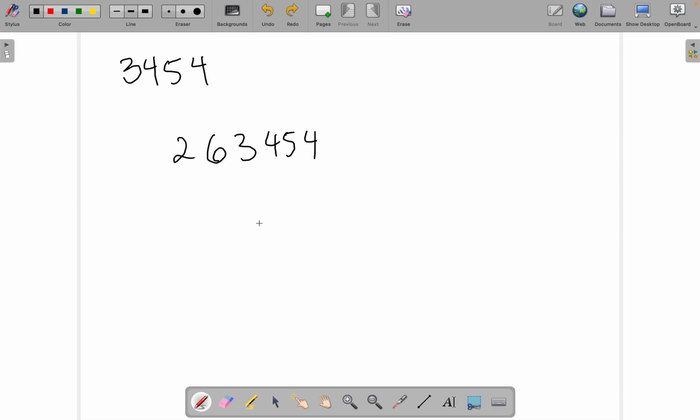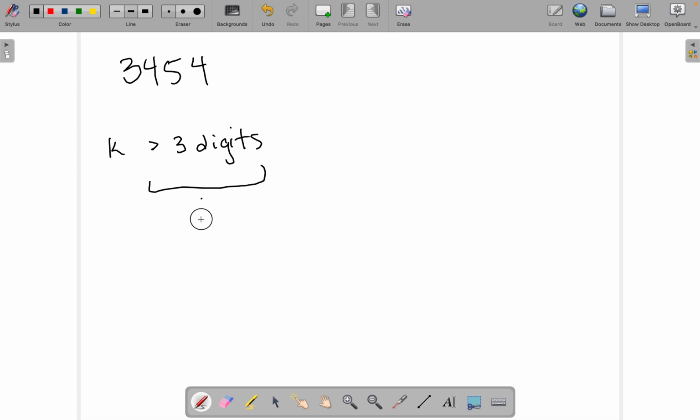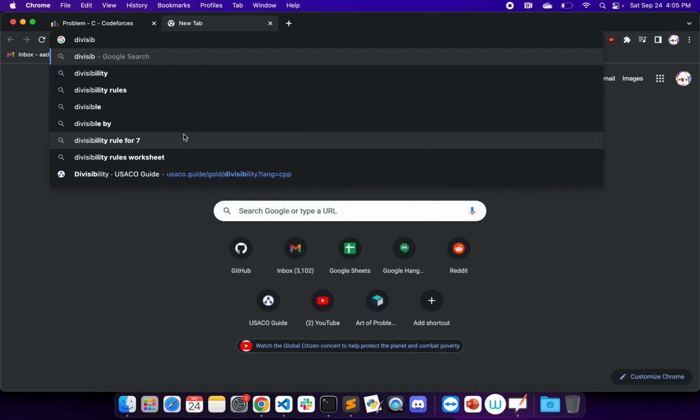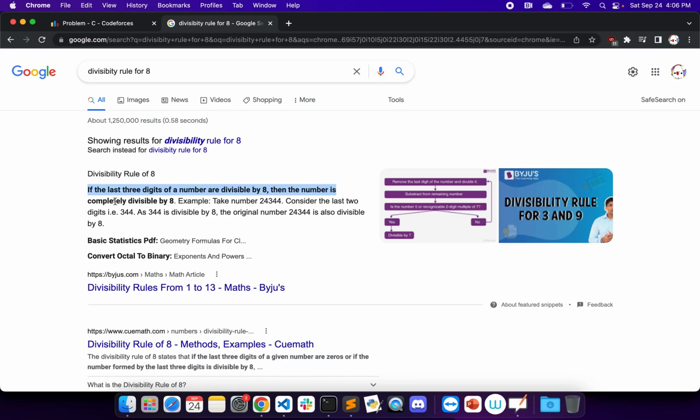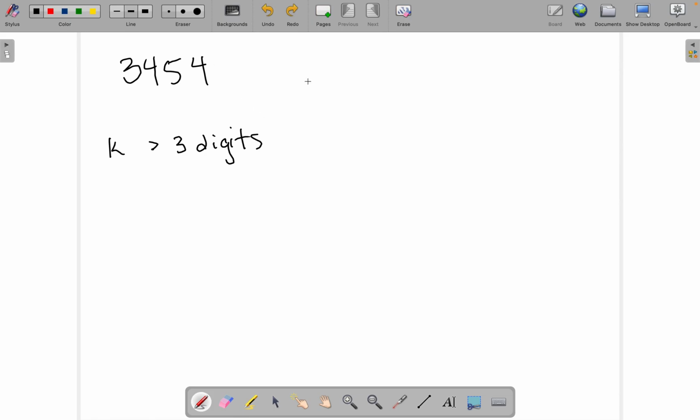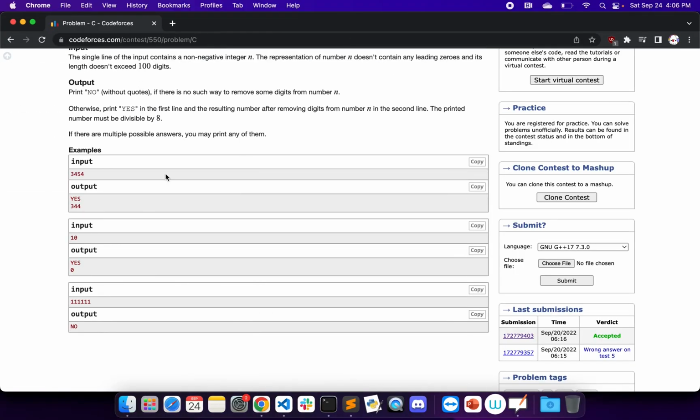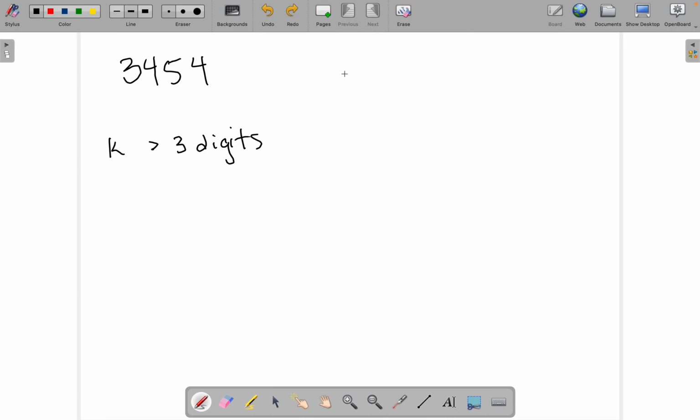The point I'm trying to get at here is, if I have a number k with more than 3 digits, base 10, I can just take the last 3 digits of k, and that's going to be divisible by 8. In fact, that's the divisibility rule for 8. If the last 3 digits of a number are divisible by 8, then the number is completely divisible by 8. So if we have some subset number in our total number n which is divisible by 8, then we can just take the last 3 digits of that subset number, and that is also divisible by 8. So really, we never have to check more than 3 digits.